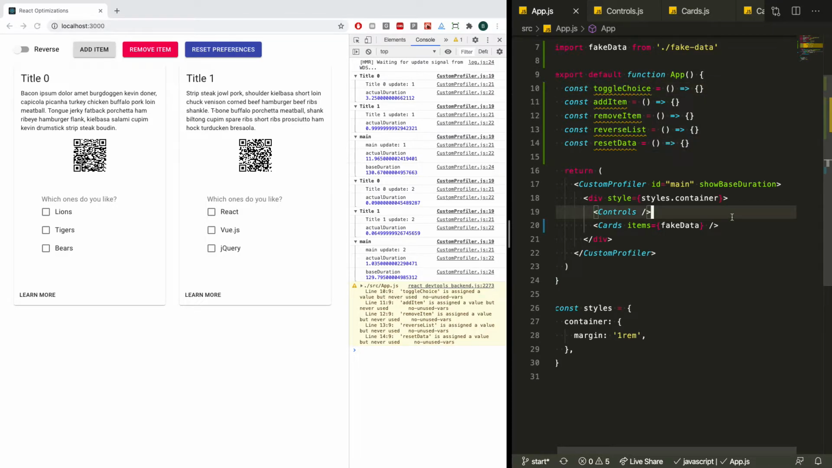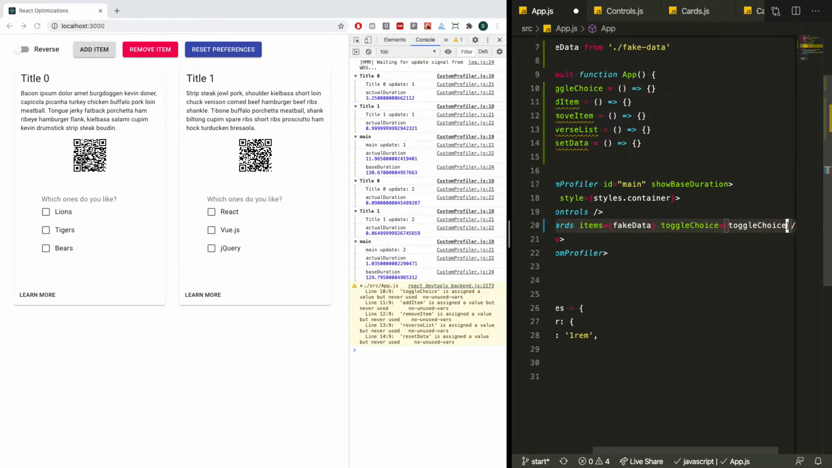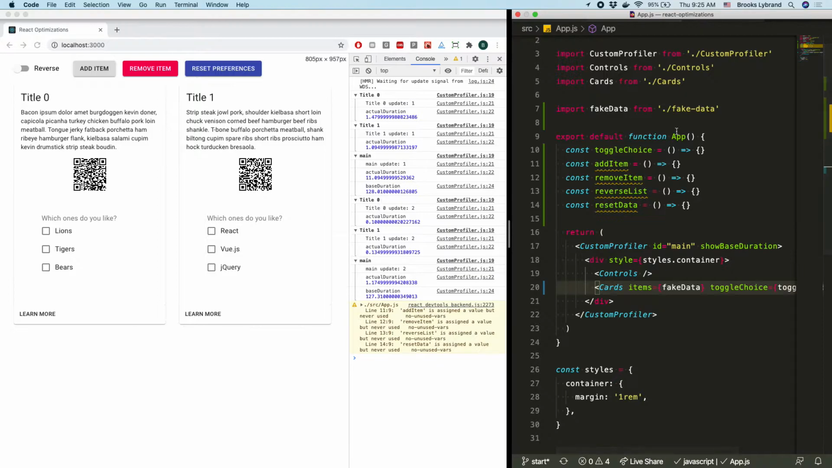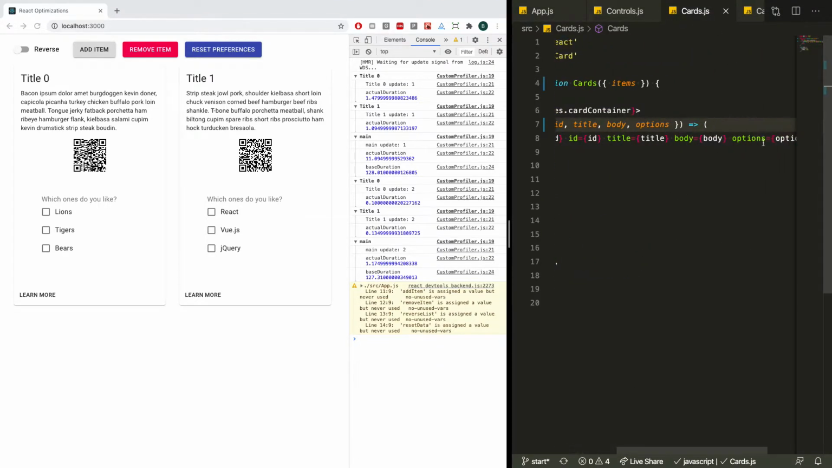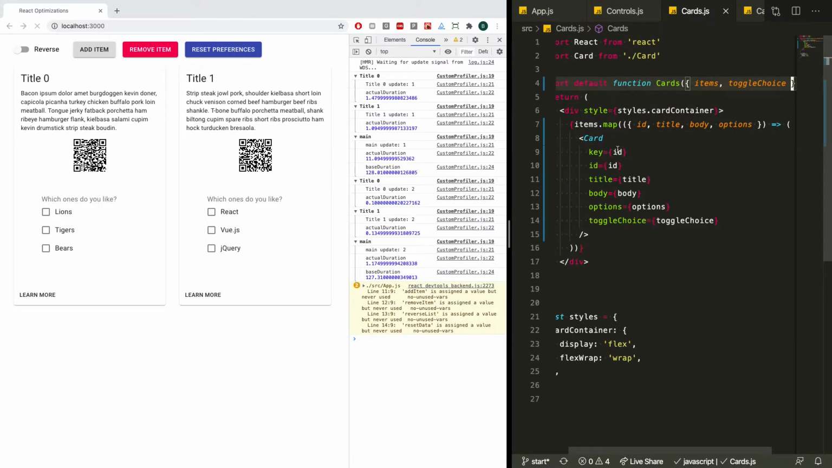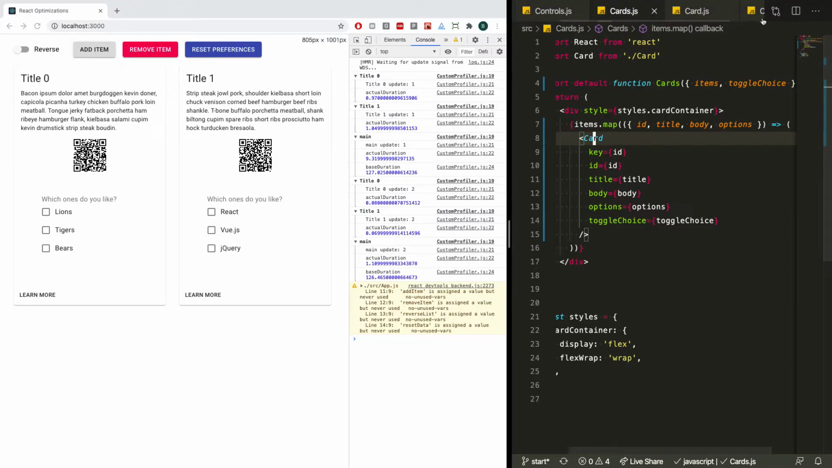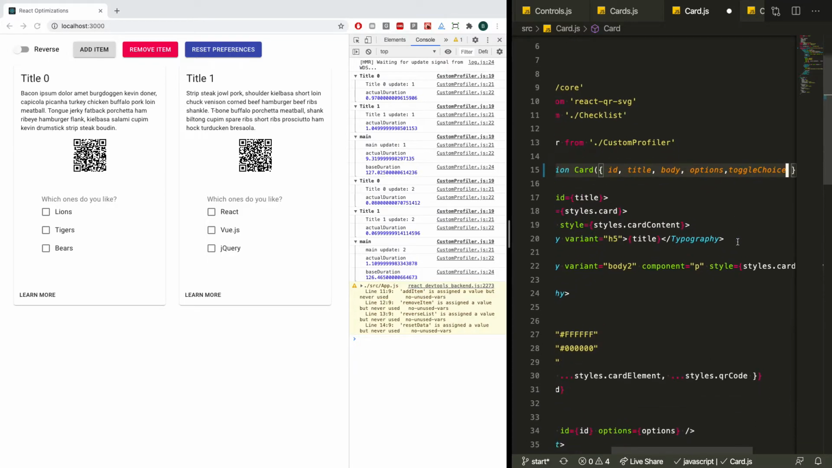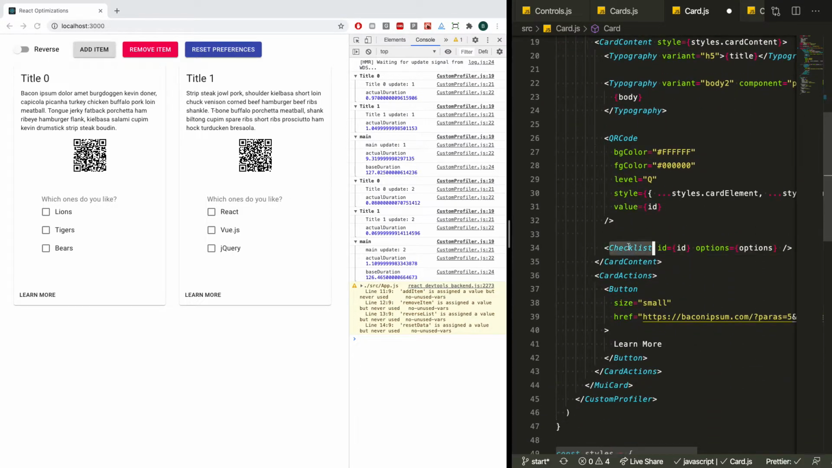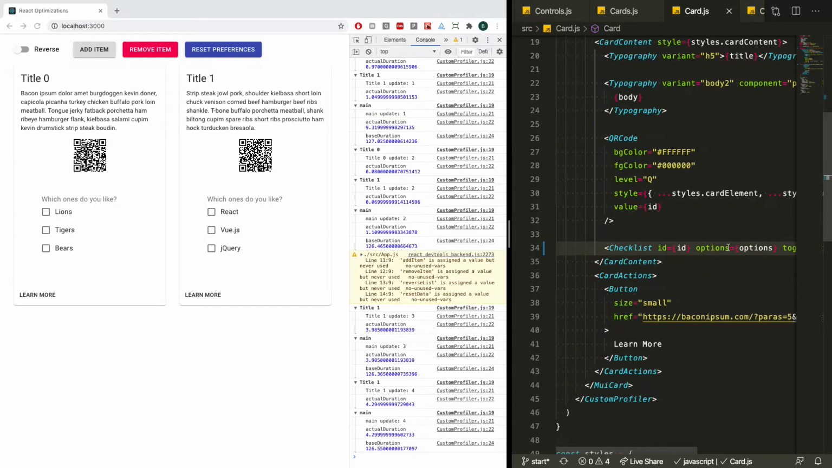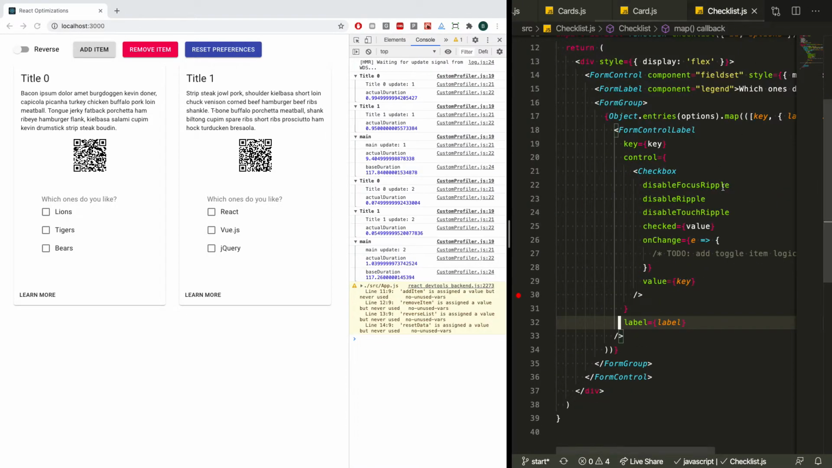So the first one is toggle choice, and this one is going to go into the card. So we're going to pass it down. We don't know if these are going to take any parameters or what yet, so we'll just kind of follow the paper trail and see what happens. So if we go into cards, we can see that, okay, the card probably needs it as well. We actually need to pull that in because it doesn't know where that's coming from. And if we go to the individual card, we can see that it also needs to be passed in. So toggle choice, and then it's going to actually need to be passed into the checklist, because that's where we're actually going to be toggling each choice. Again, we don't know what parameters it's going to take, so we're really just passing it down and going to figure out the implementation details later.